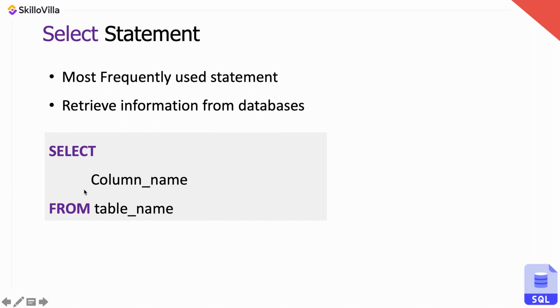The select statement is the most used statement in SQL. Almost all SQL queries start from the select statement. Along with the other statements, it helps in extracting information from databases. The most basic SQL query looks like this. Using select, we define column names that need to be pulled from the database. We also need to mention the table name from which we are pulling the data.